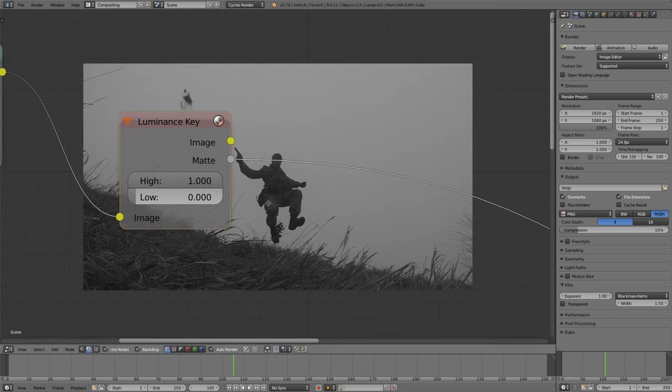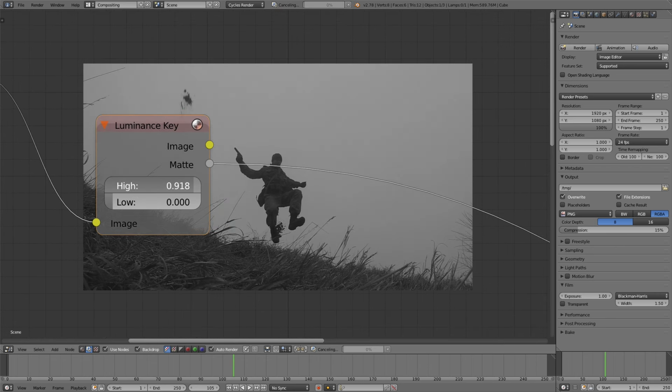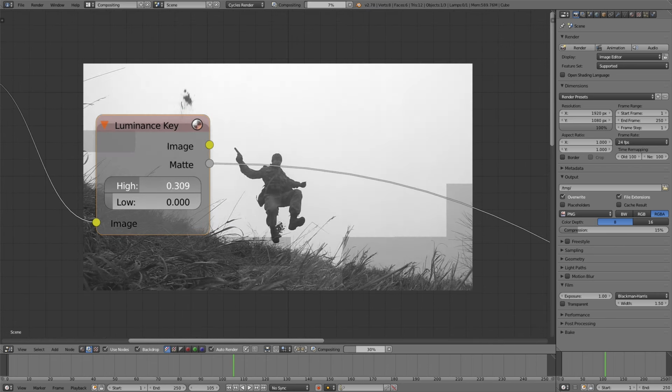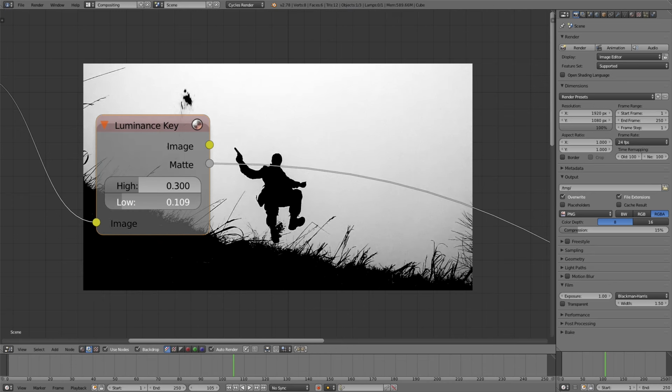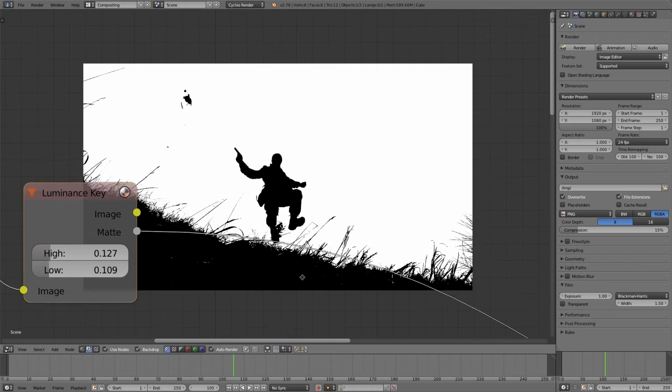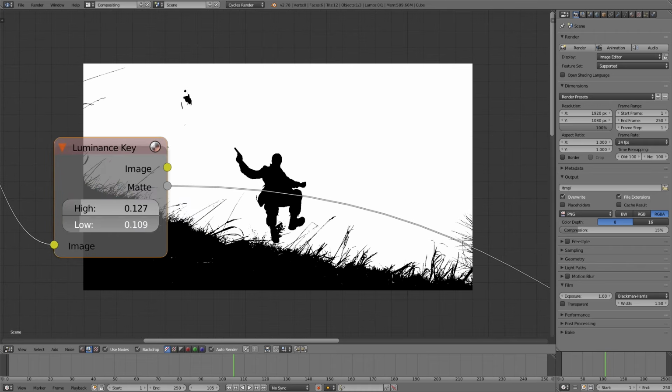And now we can adjust this high and low value here. If we take down the high, you can see that brightens the white values. If we take up the low, that darkens the darks. So basically, everything you want to keep, you want to be completely dark, and everything we want to get rid of is going to be completely white. So you want to make sure, like here, some of this grass is disappearing. That's no good. So we want to adjust this accordingly.